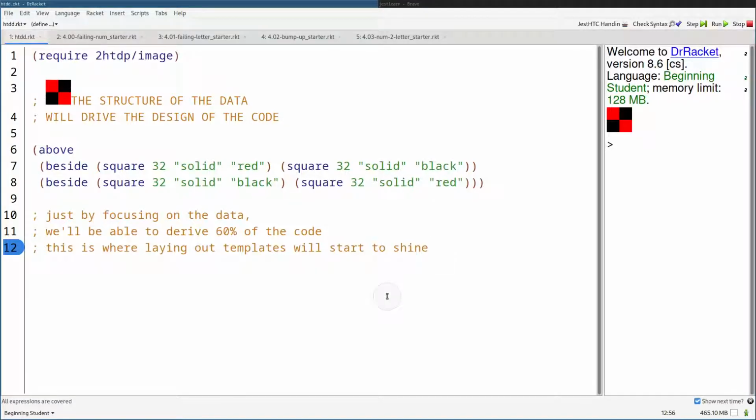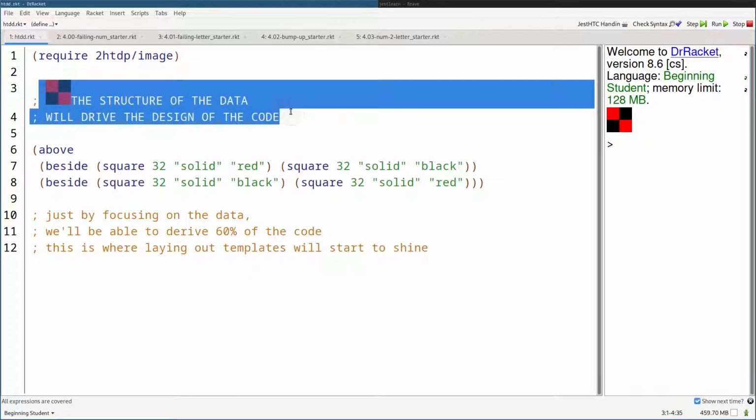Alright, muchachos. So in the previous video, we briefly glanced over the how to design data recipe. In this video, we're going to go slow motion. You're going to see it in all its glorious details, in action, and what further implications it has on how you'll be solving problems going forward. Alright? But the main point here is that the structure of the data will drive the design of the code.